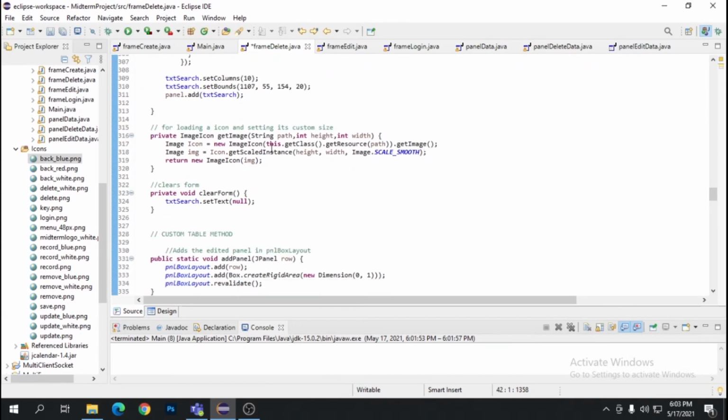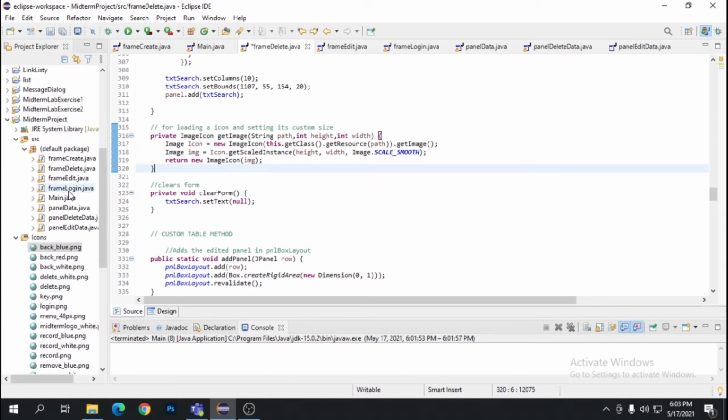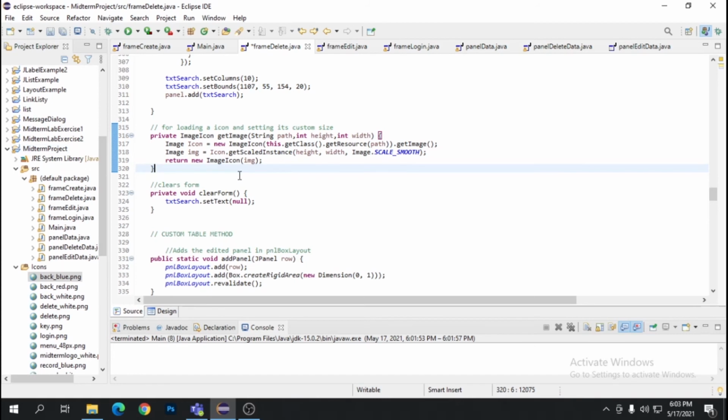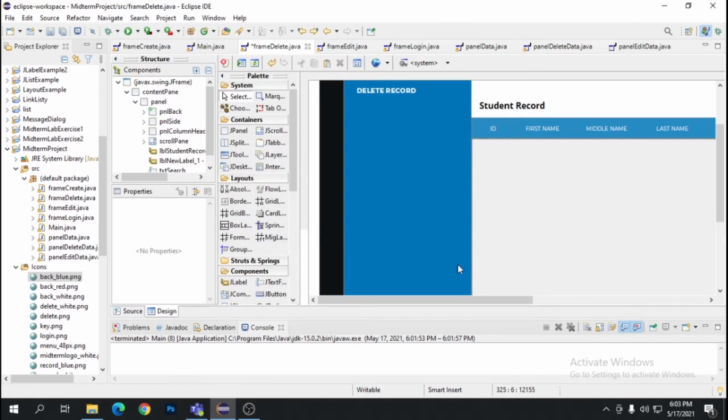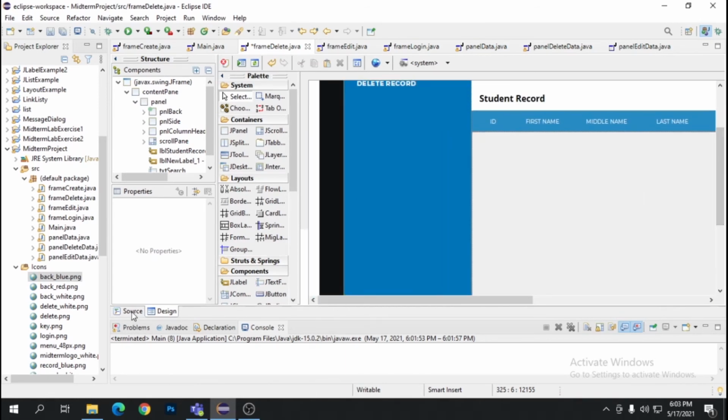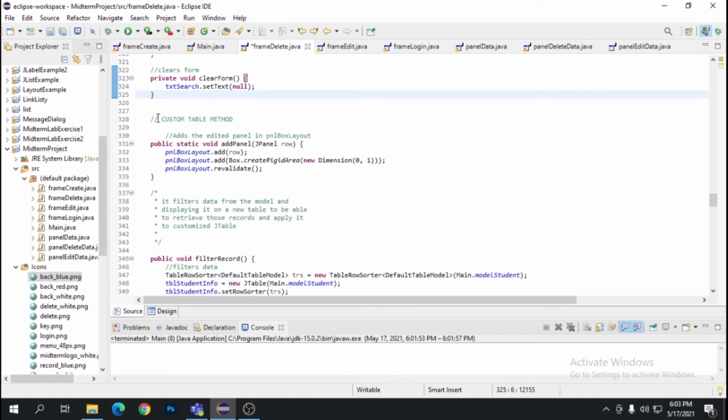So the same method as in the main class, which is getting the image from the icons folder in the project file. Then clearForm, it will clear the txtSearch because the search bar is the only input on this form. Then next, the custom table method. I've explained this already in the main class, which is adding the panel to the panel box layout.